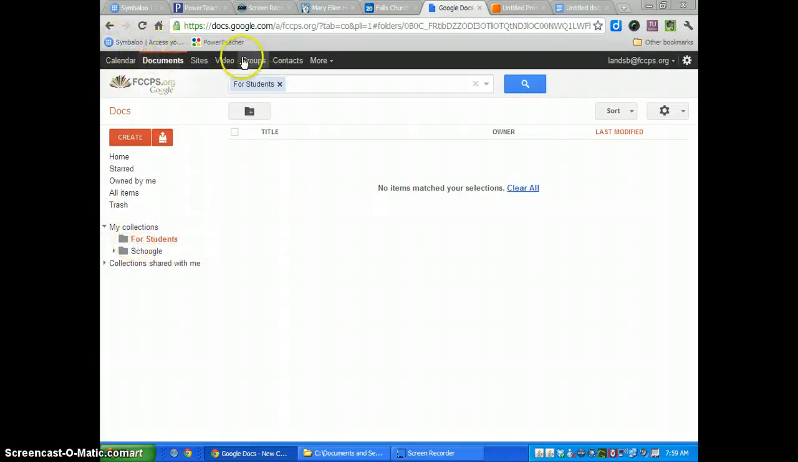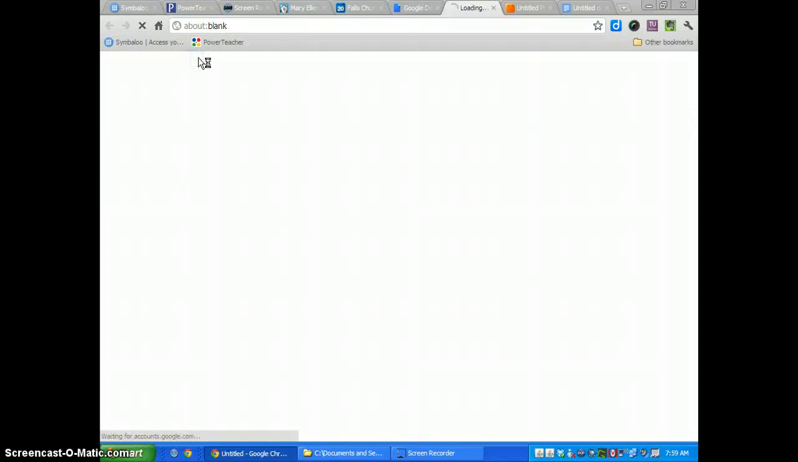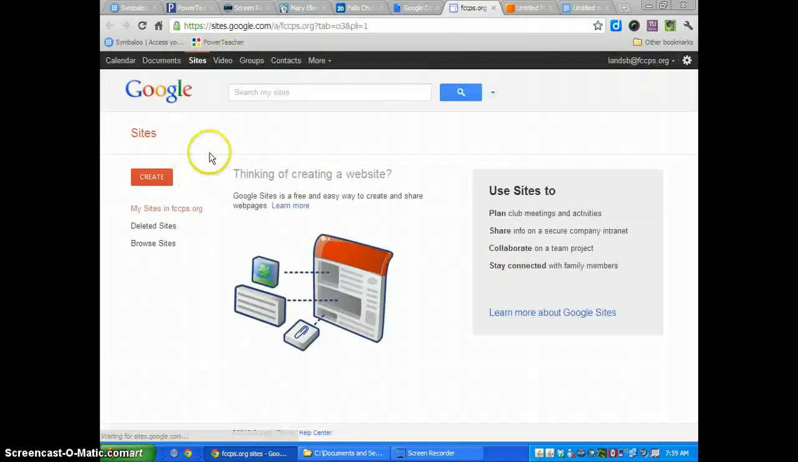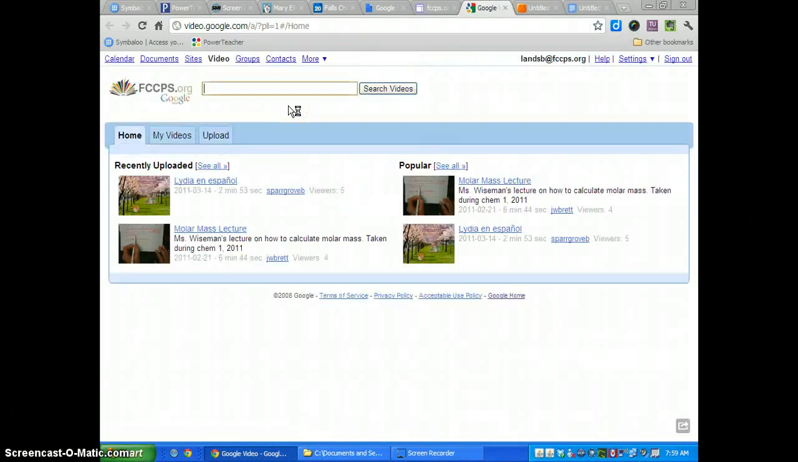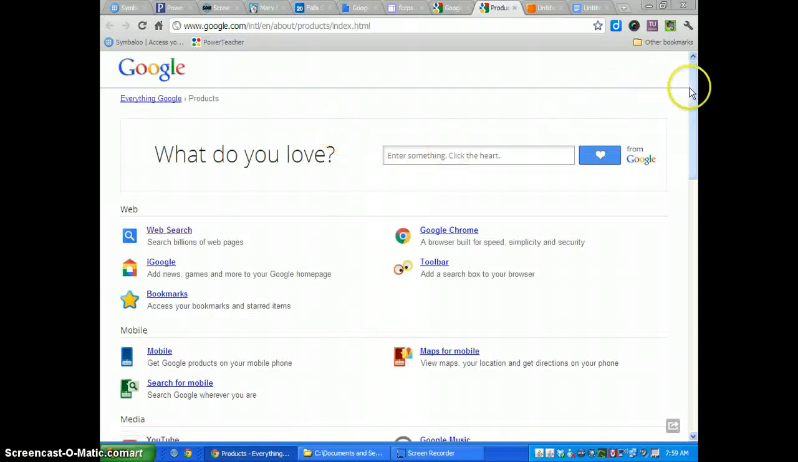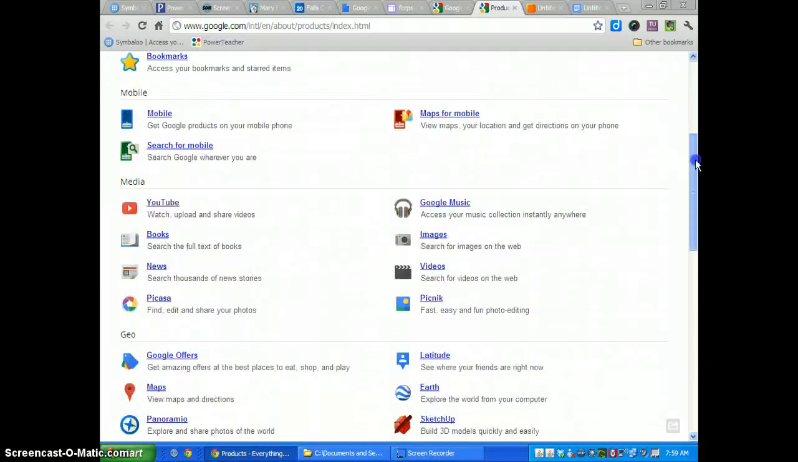Okay, a couple other features that you can use are things such as Google Sites, where you can create your own website. You can upload video content. Let's say you make a project and you want to upload this video to Google Docs instead of to YouTube. You can keep that here. Or you can upload it to YouTube, and you can create that file and drop it into your video collection here. And if you click on the More tab, this will give you even more types of Google applications that you can use for school.